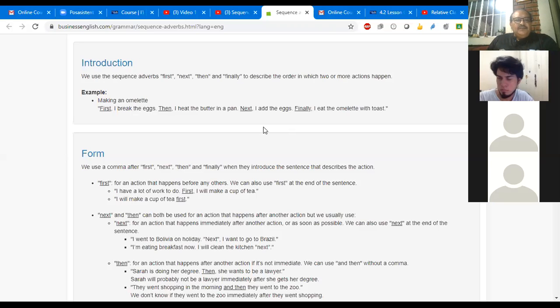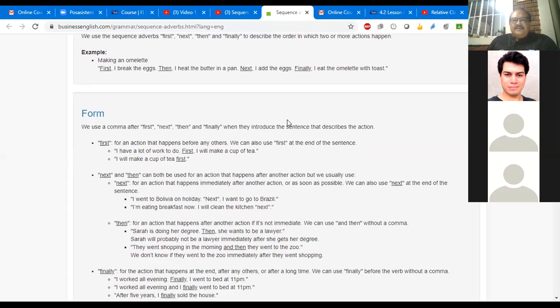Okay, good. So if you see here, there are only four easy steps, right? Break the eggs, heat the butter in the pan, add the eggs, and then you do the omelet. Easy. And those are steps.